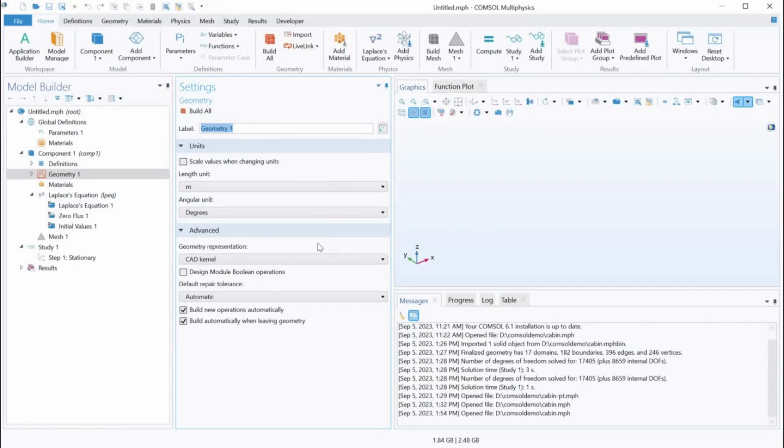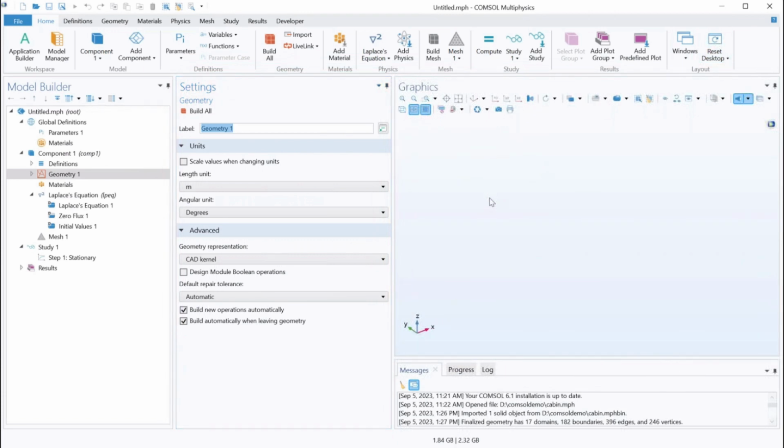Okay, so what do we have here? Well, we have our model builder, this is where we'll build our model, of course, and each of these nodes are configured through the settings window, and of course, the graphics window over here, let's resize it, can be used to visualize everything we do.